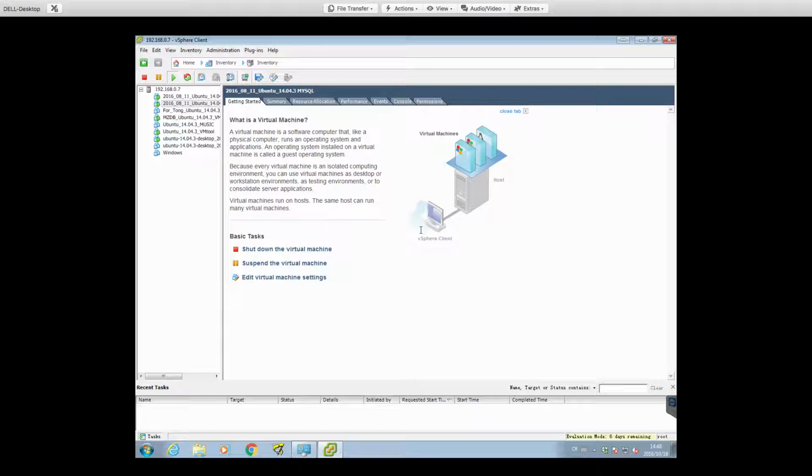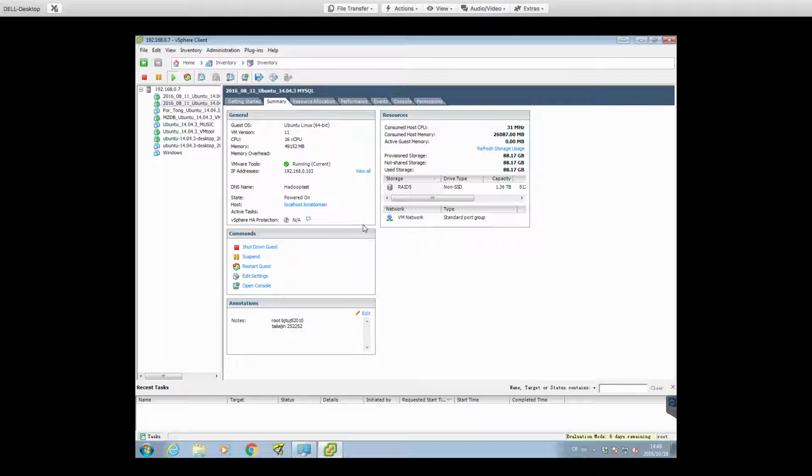So in this screen, it's a vSphere client management user interface. You can see here, I have lots of virtual machines on my server. For this course, I only use an Ubuntu Linux system with my SQL database and also RStudio Server to do this data analysis work. So we can first check the summary for this machine.